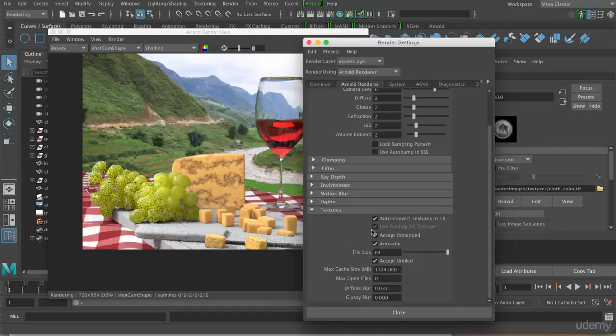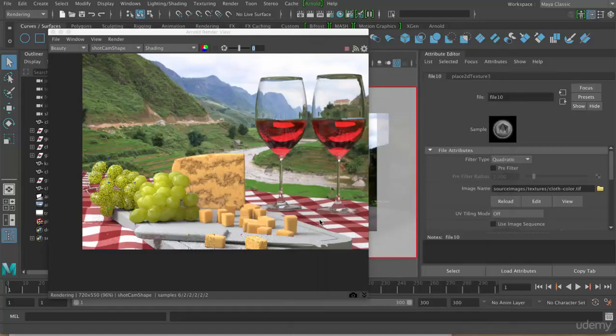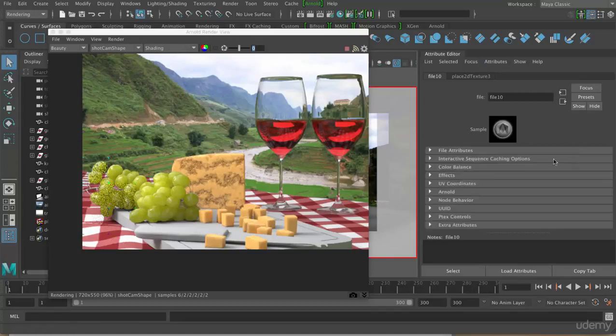So all that stuff basically is done for you. You can see this little auto convert textures to TX is ticked on by default. So when you press render, it's going to create a TX file for you that's going to be tiled and MIP mapped. So it's going to look the same, but it's going to be optimized in terms of memory and performance and anti-aliasing.